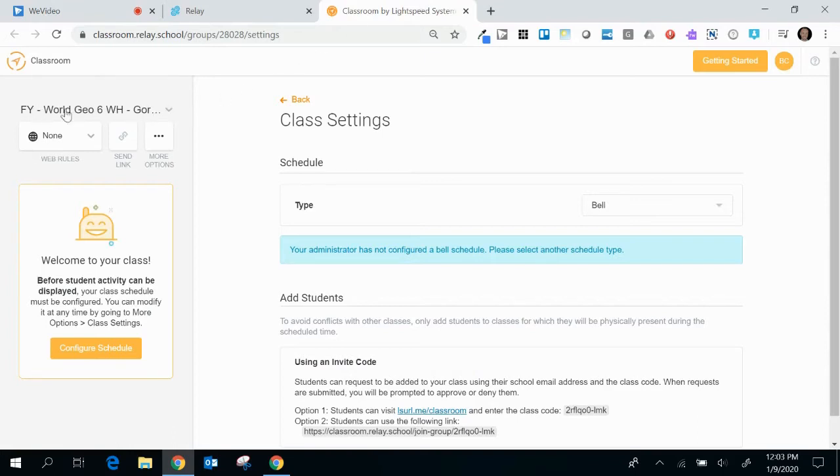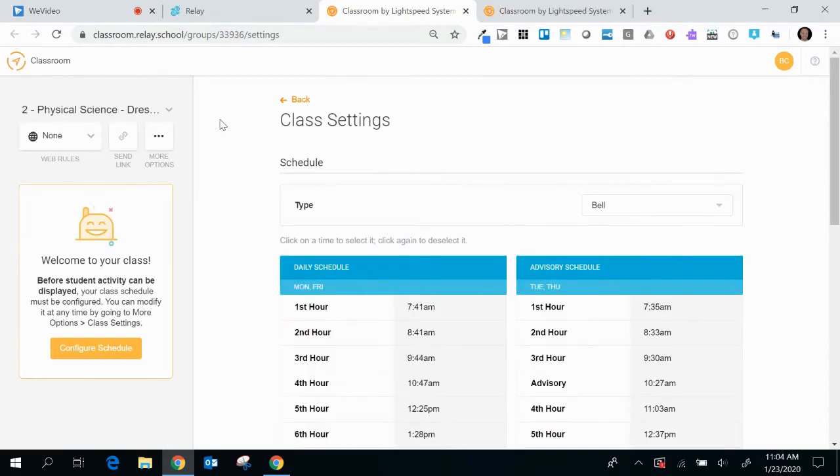First, you need to select the class that you are going to set up the schedule for. Over on the top left, you'll see your class that you are currently in. If you click the arrow, you will see all the sections that are associated to you as a teacher. As you can see, there will be a period at the end of each section. That's the hour that you are currently in. Make sure you know that. It is very important.